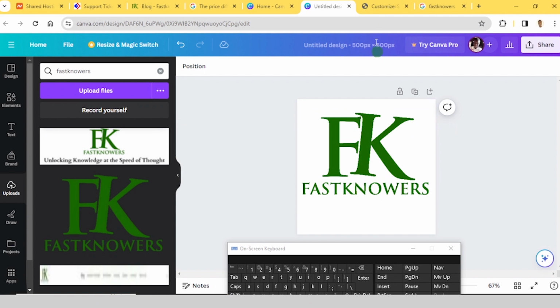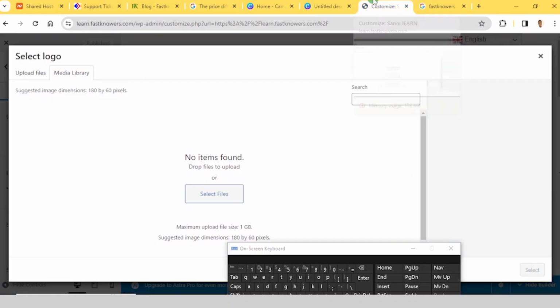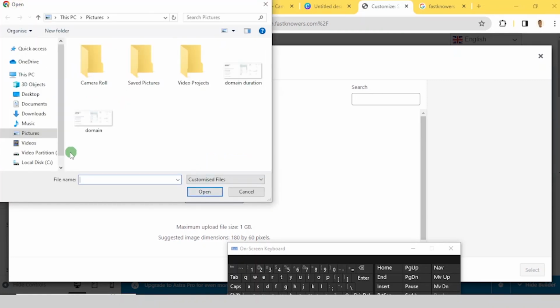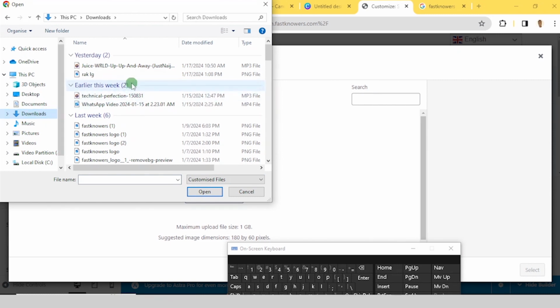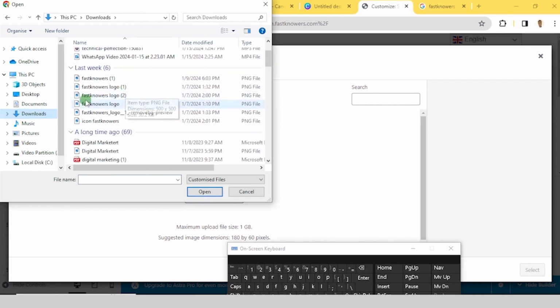After I have downloaded it, because I have gotten this logo on my desktop already, I'm going to this customize here. I'll click select files, then under downloads, and see this is where I have the logos, everything about Fastnowa. I have them here. So I'm going to click here.